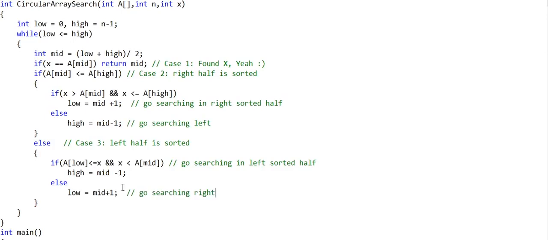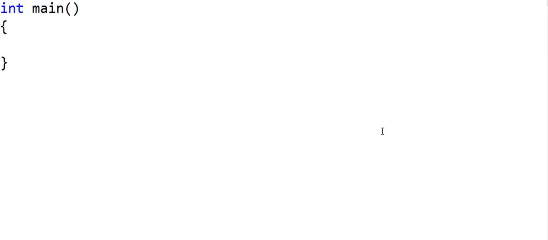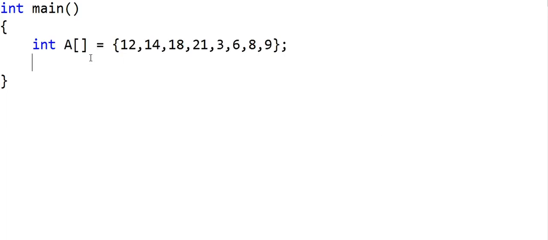And finally, if we come out of this while loop without finding x, without returning anything, we return -1 to say that we could not find x in the array. Let us now write the main method. We will first initialize an array A, and this is the same array. The elements are the same as we have used in our examples throughout.